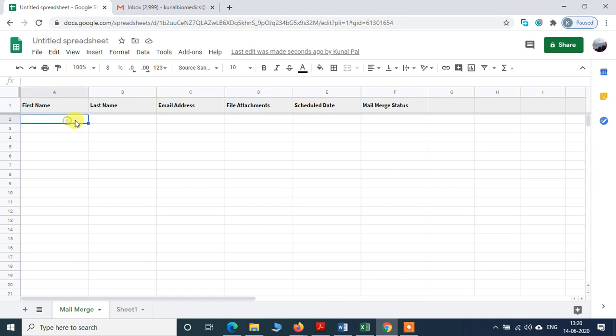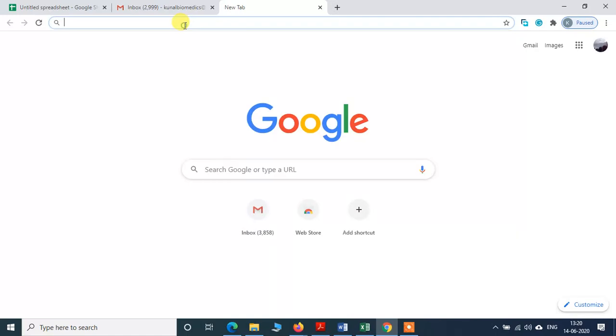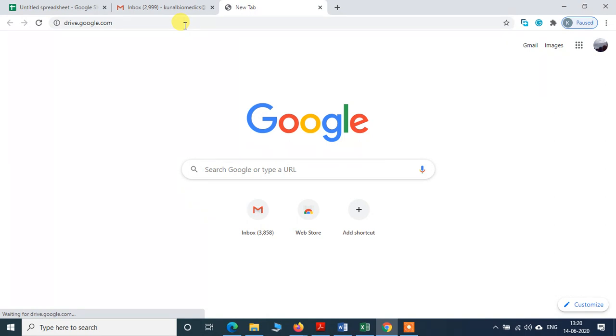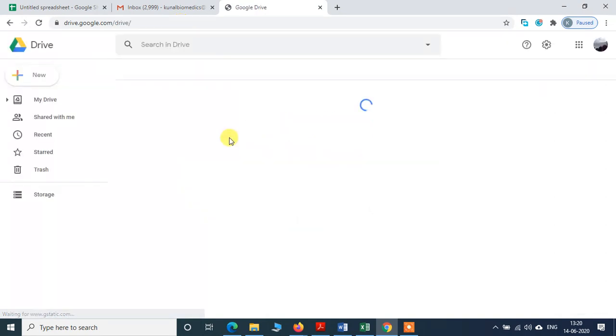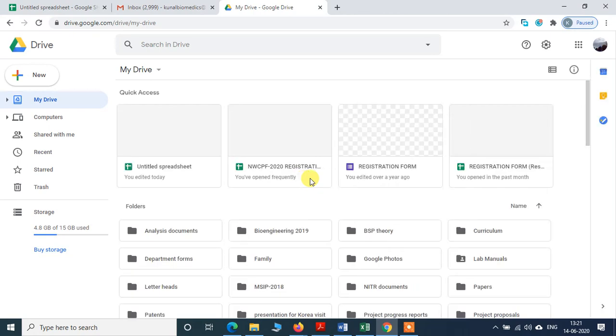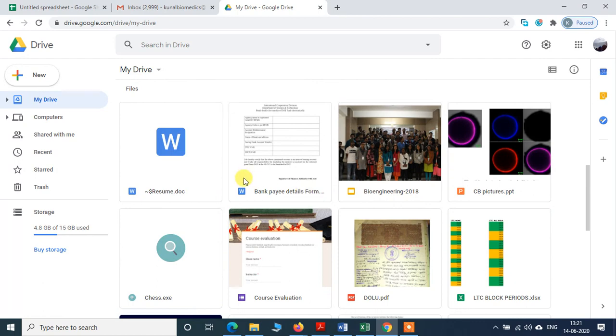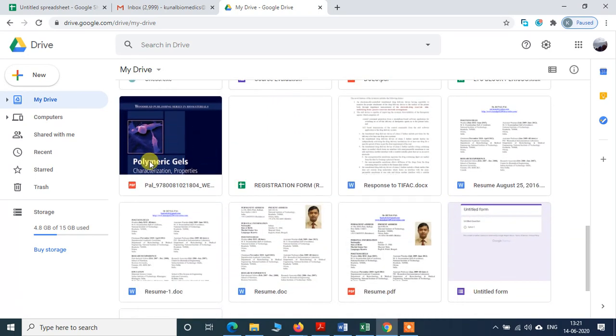So let's say I will put my own name, Kunal Paul, and email address I will give Kunal Biomedics at gmail.com. Okay, I will go to drive.google.com. So suppose I want to send any one of these things. Say I want to send this PDF file.